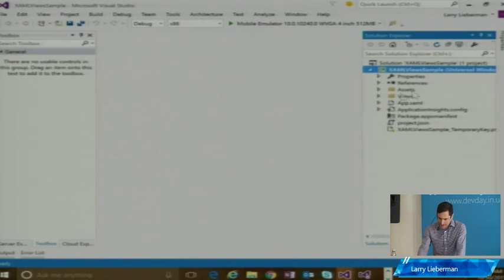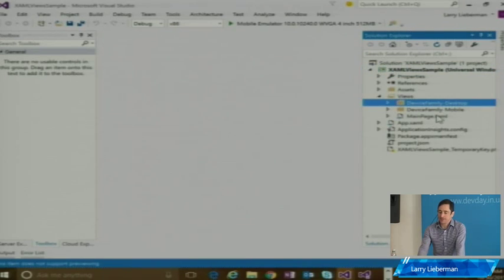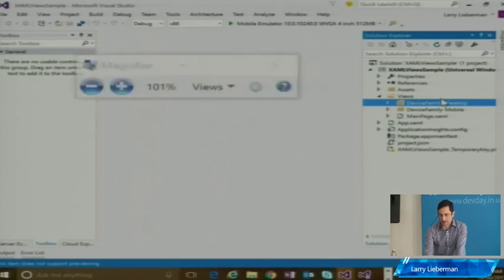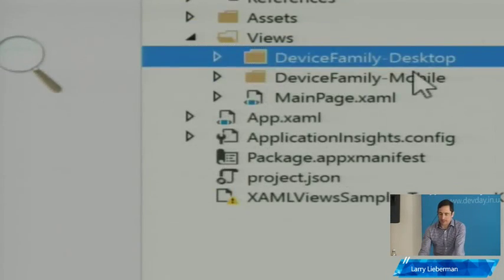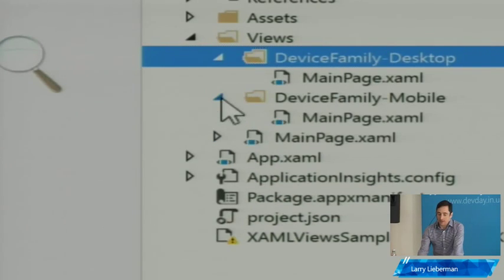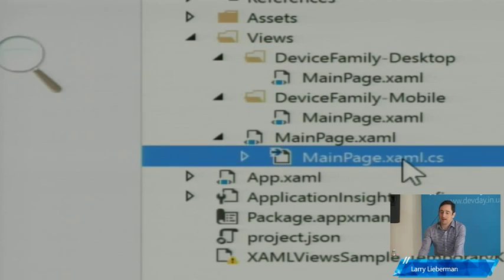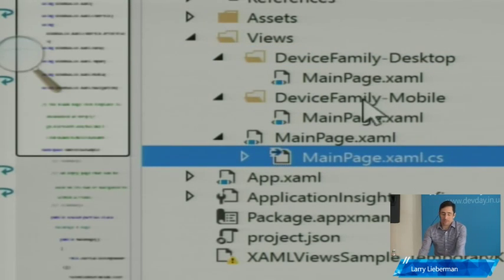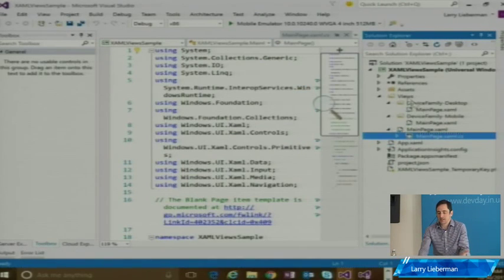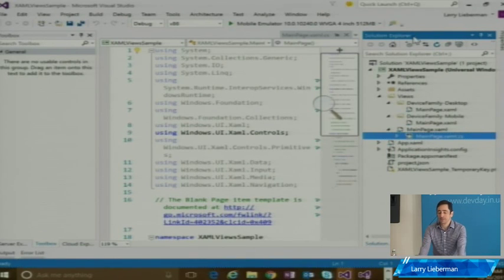The way you do this here is you define a device family folder, and here we've got device family desktop and device family mobile. And then inside those, we'll have a different XAML page for each one. And then that will leverage the same code behind, regardless of the actual one that gets fired. So you need to write both those pages. This isn't necessarily what we recommend. However, it is a very powerful addition to Visual Studio. I wanted to point out to you.